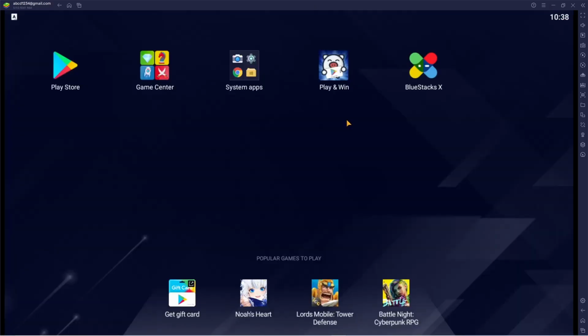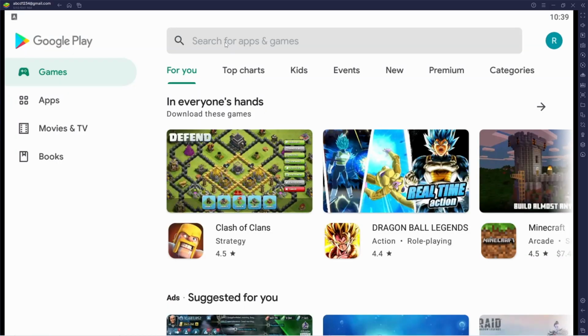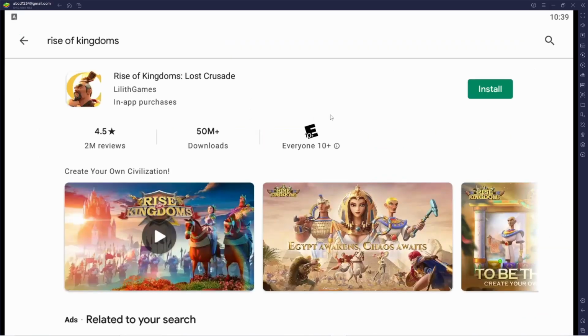After you put your email in and your password, it's going to ask you several questions. Just answer yes to those. And it's going to bring you to the Play Store. Once you're at the Play Store, search for Rise of Kingdoms. And this will bring you to the Rise of Kingdoms game. Next, click Install. And this will start installing Rise of Kingdoms for you. Once Rise of Kingdoms is done installing, then you can press play.